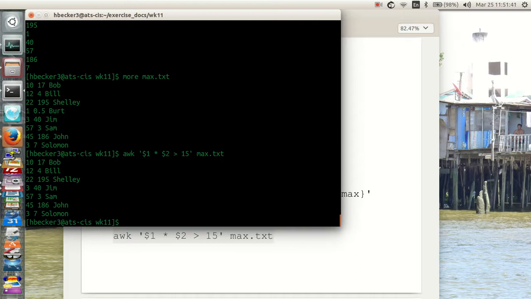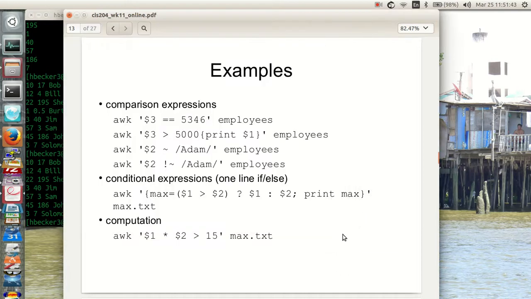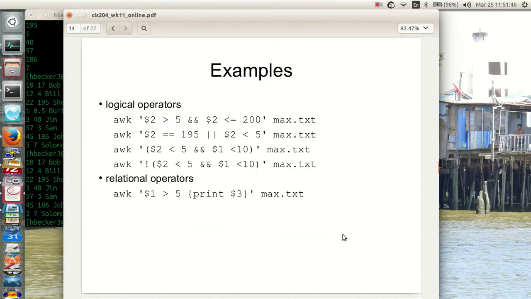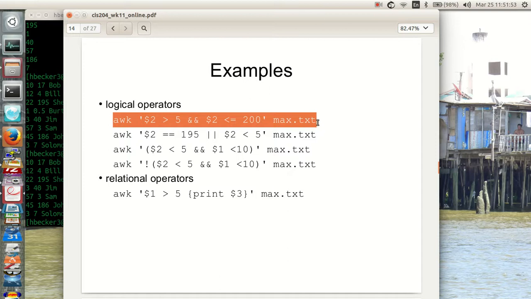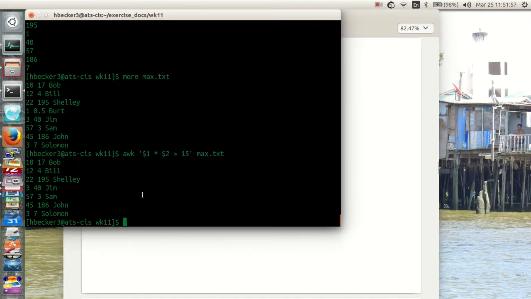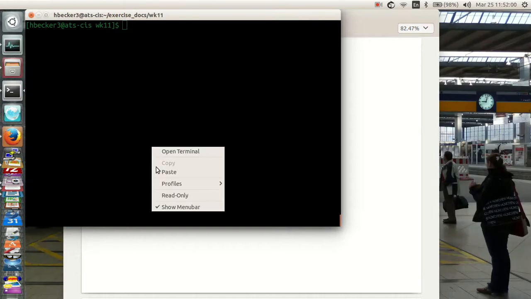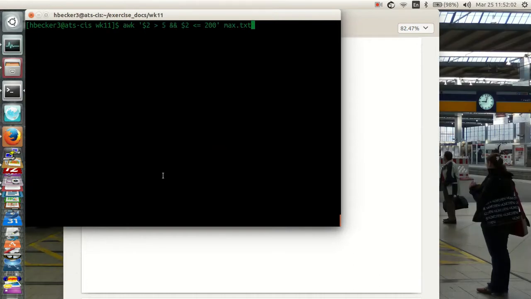So who fell out? Bert. Yeah, even some more fun ones. So how about this? Logical records. Let's take a look. What am I doing here? If $2 is greater than 5 and $2 is less than 200, then show me the records. There they are.